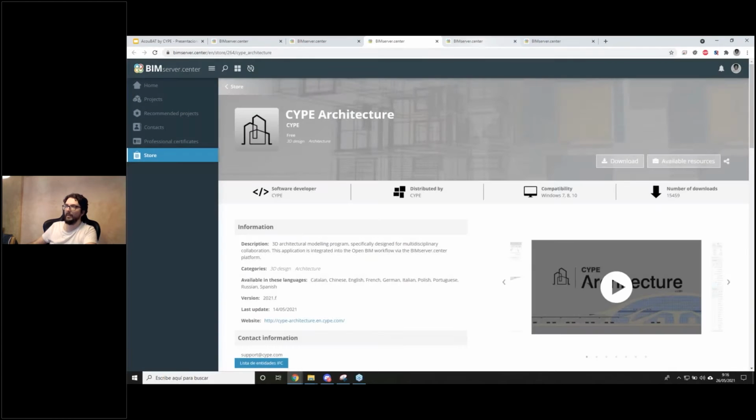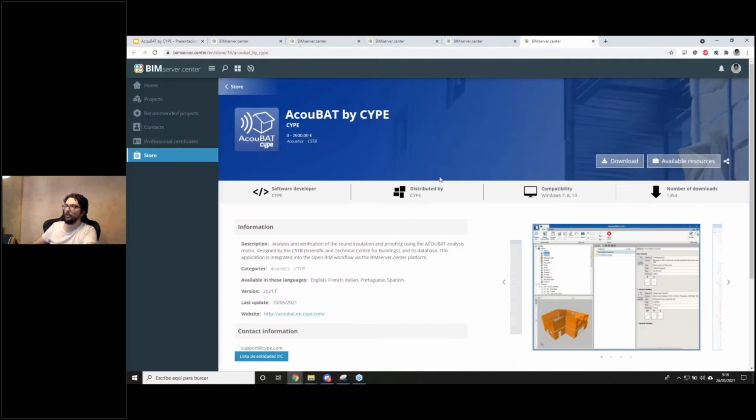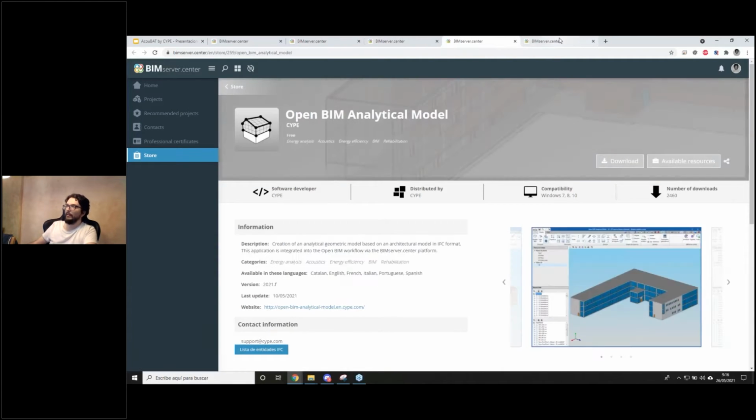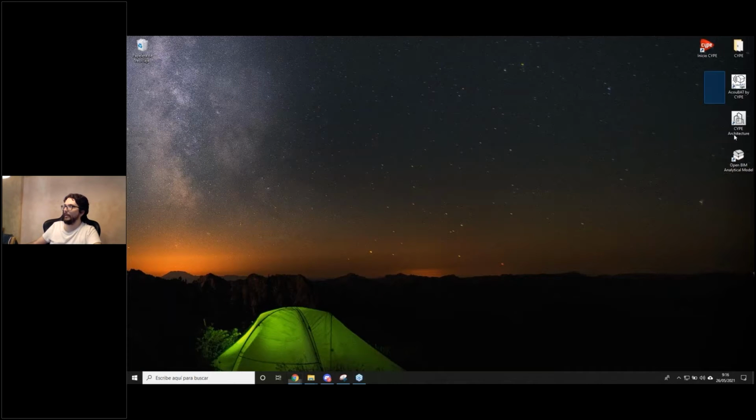It's the same with CYPE Architecture, with Open BIM Analytical Model, and with Acrobat BIMserver. So I recommend you to check this information before using it. So we need to download the free application. I did it before, so I have it here on my desktop. So let's start. I'm going to open CYPE Architecture.